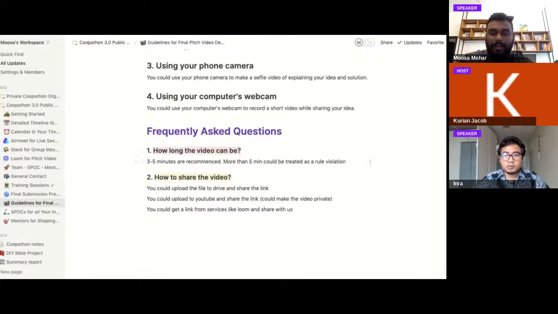So 3 to 5 minutes, 5 minutes is the max. Anything more than 5 minutes could be a disadvantage, because think about 10 people sharing 10 minute videos, that means one and a half hours. It would be really hard for the judges. That's why we limited it to 3 to 5 minutes.